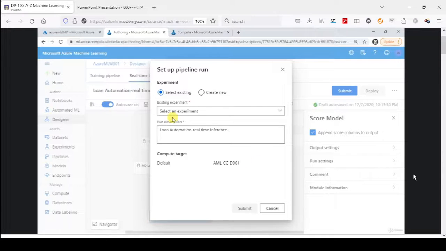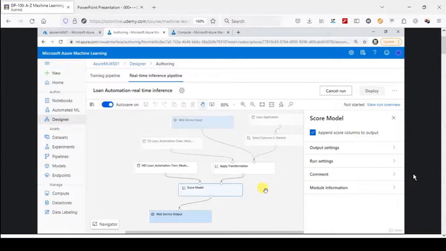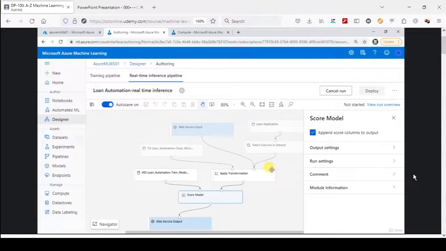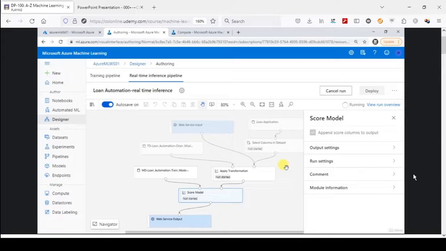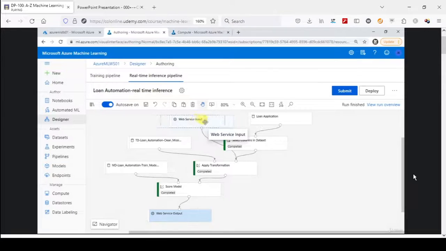And let's now provide the same experiment that we used for training. The compute is the default one, of course. So hit submit again, and it will submit the inference pipeline run for you. Wait for some time, and it should be done in a couple of minutes. So as always, I'm going to pause the video and come back once my inference pipeline has finished running. Great. It is done with running the inference pipeline.